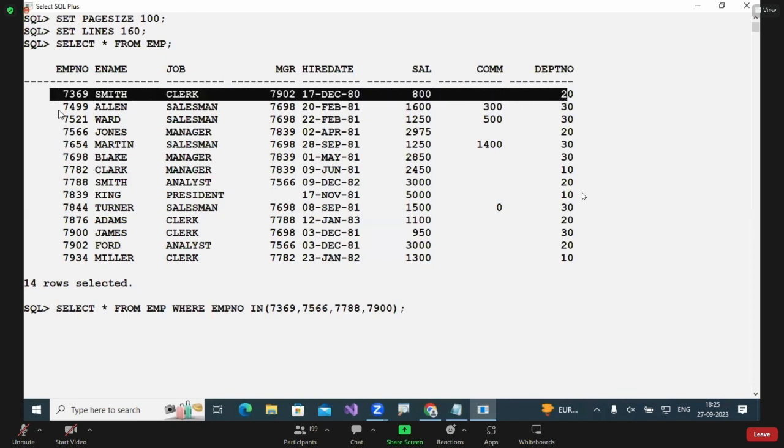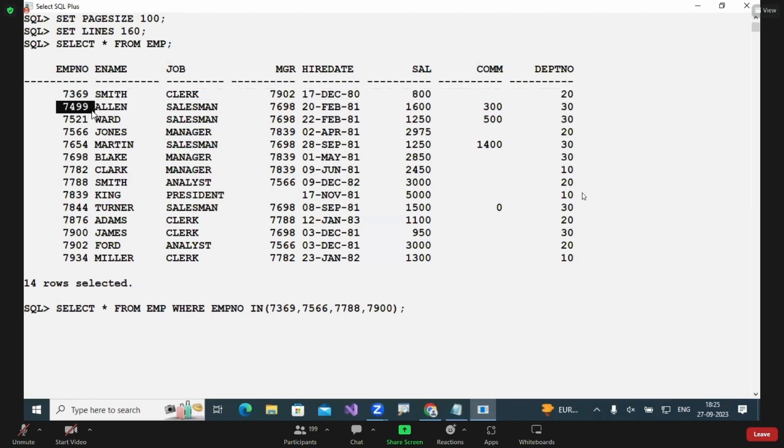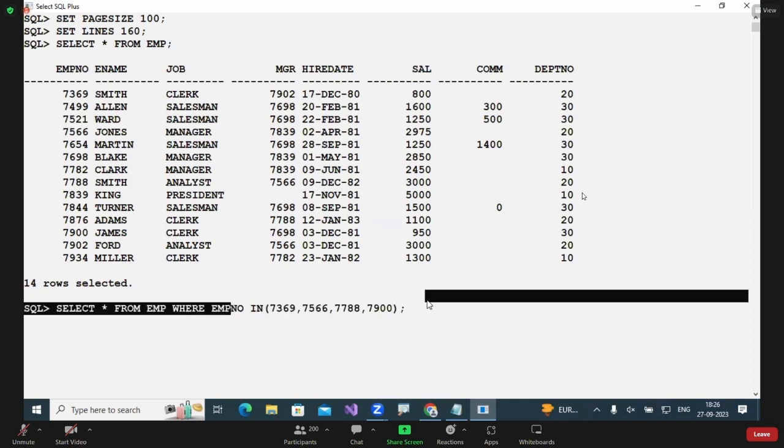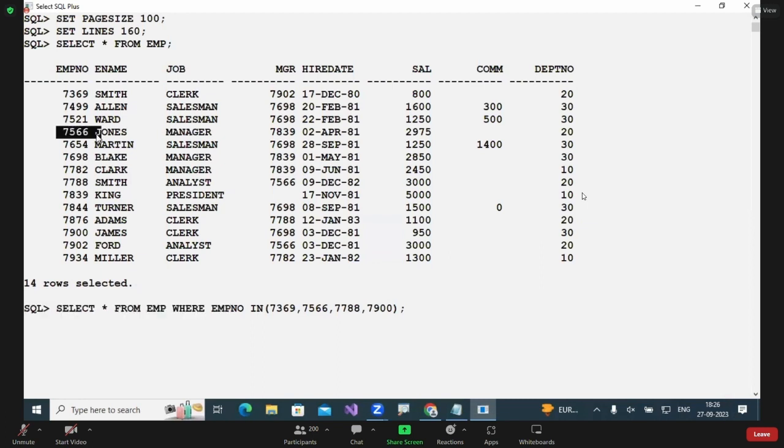Next, checking. Is 7499 in the list? No, it's not in the list. It means the condition is false. Next one. Is 7521 in the list? No, false. Is 7566 in the list? Yes, fetching.